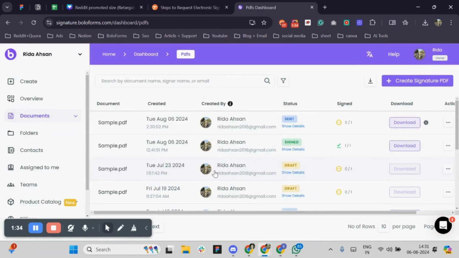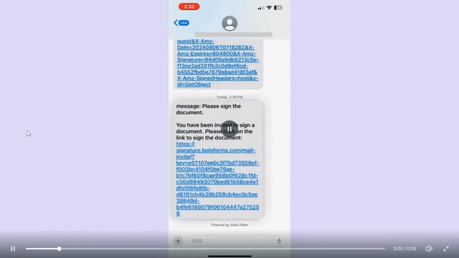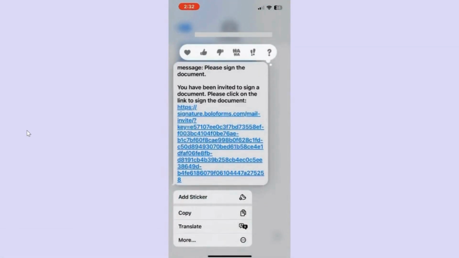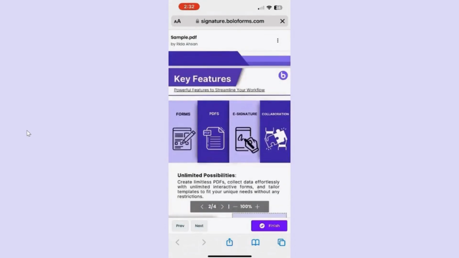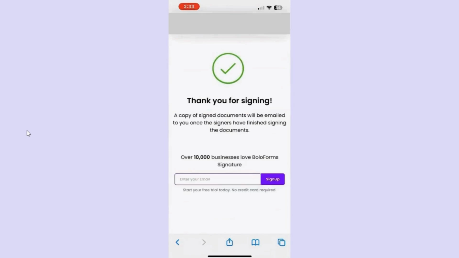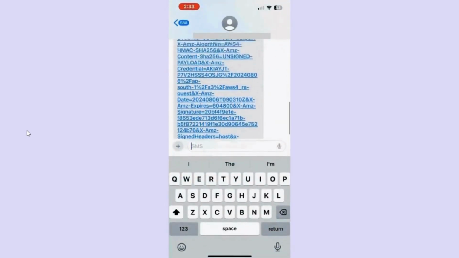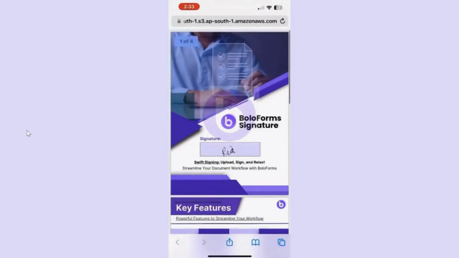and that particular document has been sent to my recipient through a text. For instance, I have added my own number, so I have received the text message. The message contains the link, the SMS body which I have typed. Once I click on the link, the recipient will get the option to start signing, and once the recipient has signed, I will click on finish, and once the document has been signed, the recipient will again get a text message that your document has been signed and get a link to view the signed document.